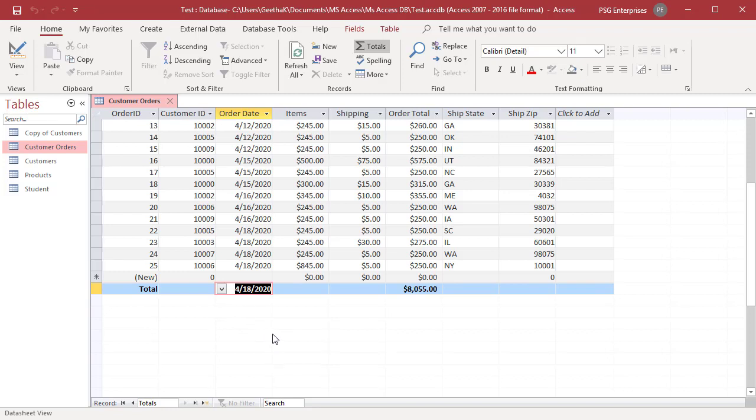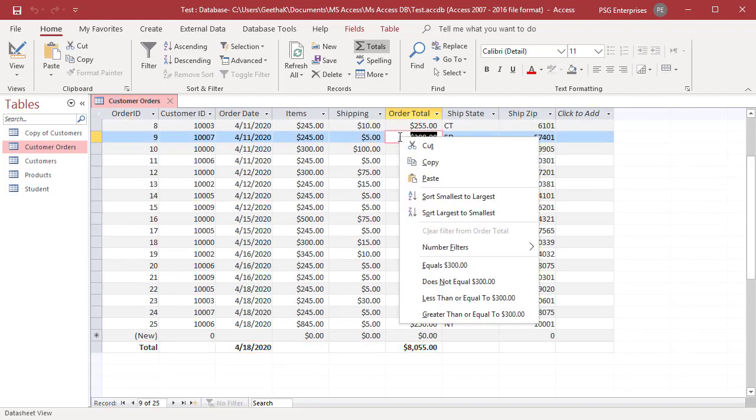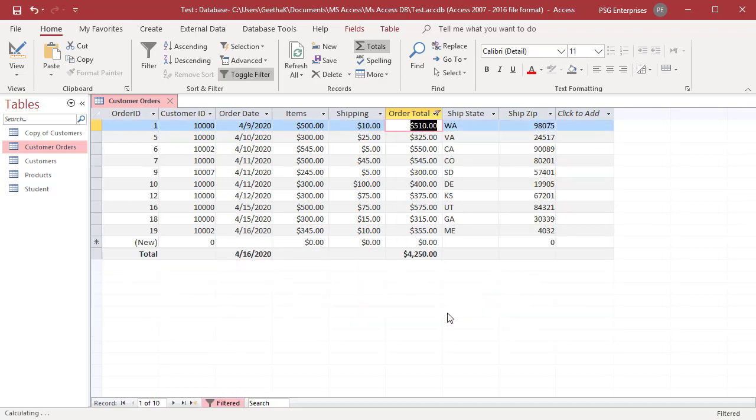If you filter a data sheet, the aggregate values are based on the filtered records. Try to filter records whose order total is greater than $300. Notice that the aggregate values have changed.